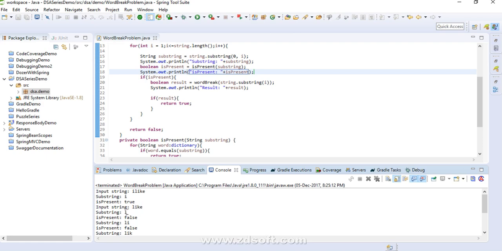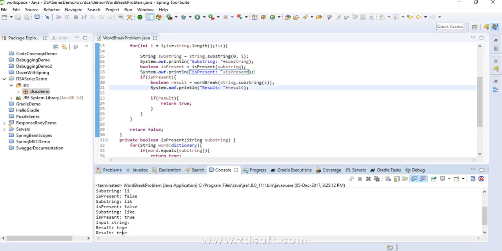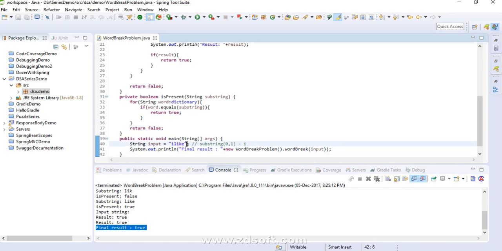Now, is L present? No. Is Li present? No. Is Lik present? No. Is Like present? Yes. So for the blank string it will return true, and this result is true, and the return result is true, so the final result is also true. Cool. Now let's do the same thing for Java.